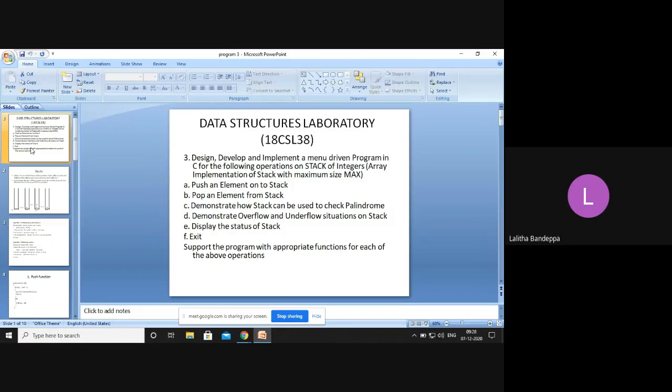So we are discussing the third program in our data structures laboratory programs. The third program states that we have to design, develop and implement a menu driven program in C for the following operations on a stack of integers. A stack of integers is nothing but an array implementation of stack with maximum size max. Initially we will initialize one maximum size for our stack, and we will do the following stack operations.